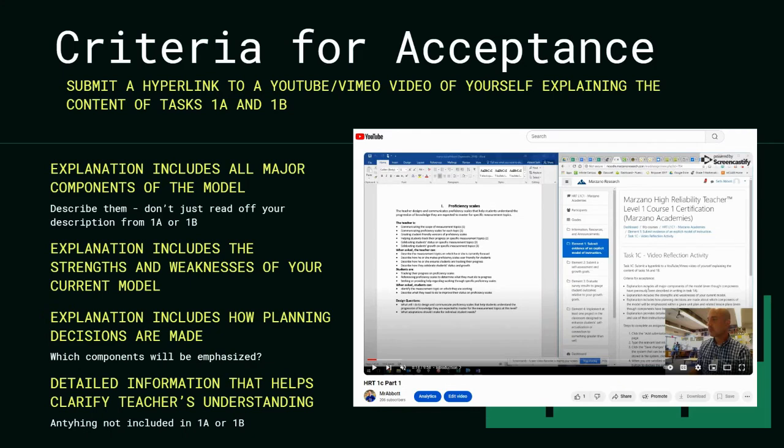Your explanation should include how planning decisions are made, which components will be emphasized during your planning. And then we need to see detailed information, anything extra that helps clarify your teacher's understanding or your understanding. Anything not included in 1A or 1B already. So anything extra to add.